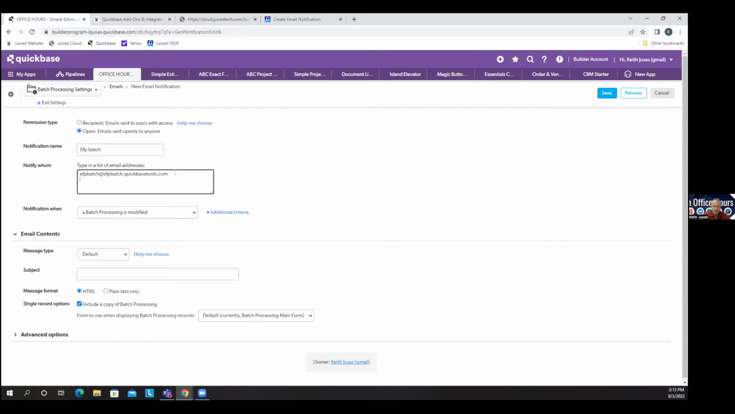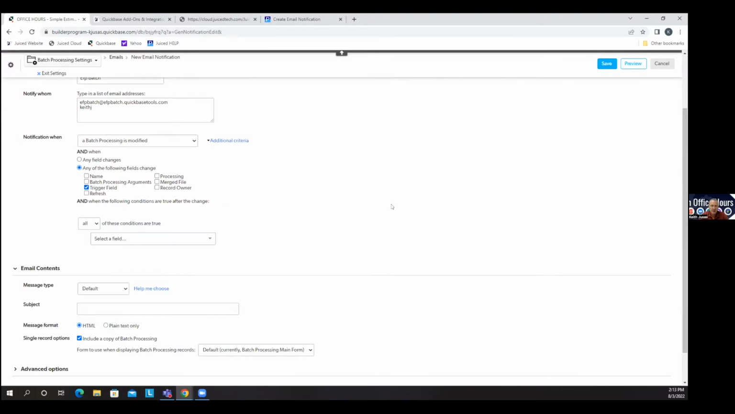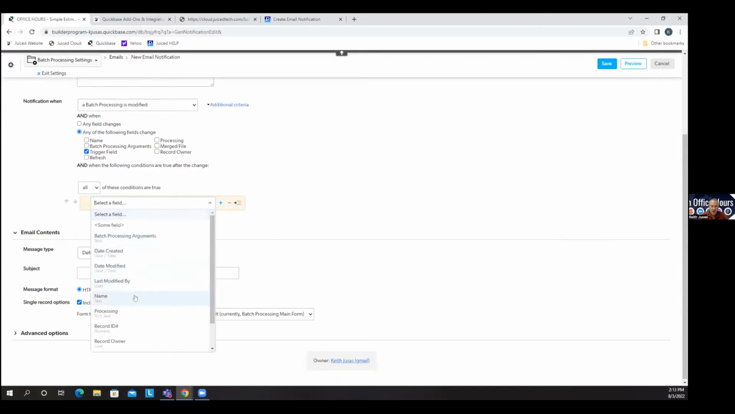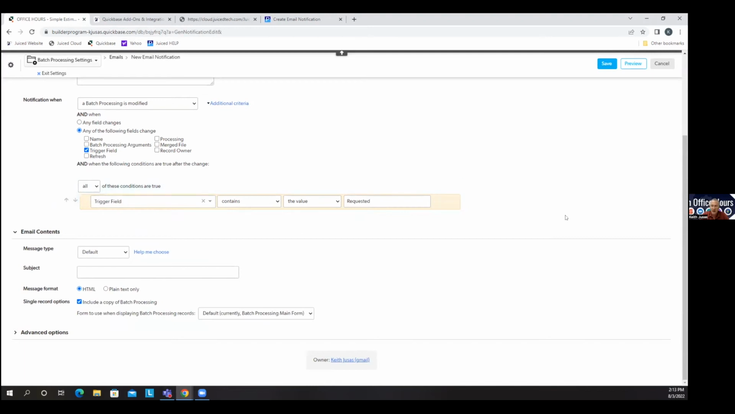And also I'm going to copy myself too. Just so you know, you should copy yourself, especially when testing, just so you know that the email notification is firing when you want it to. So the next thing you need to do is say, I want this to fire when a batch processing record is modified and when the following field, the trigger field that I pointed out, is changed. And one more thing, we want to say when the trigger field contains the value, the word requested. And I'll show you why we're going to do that.